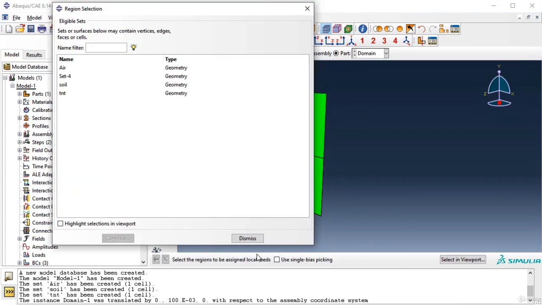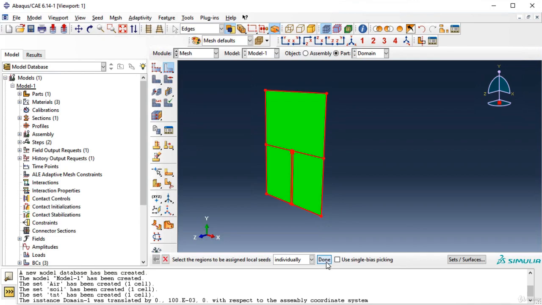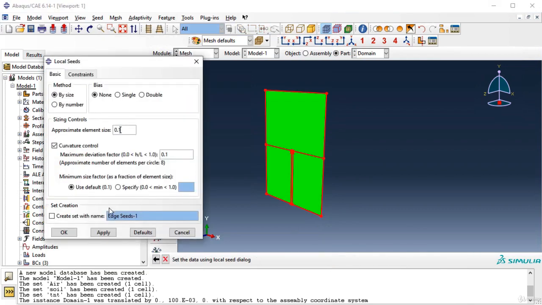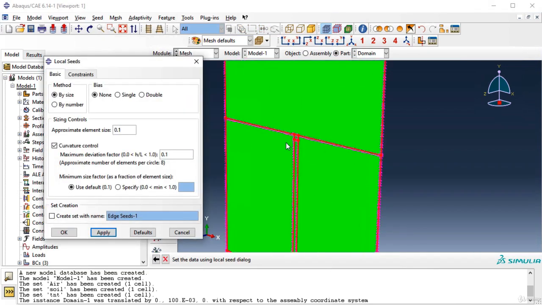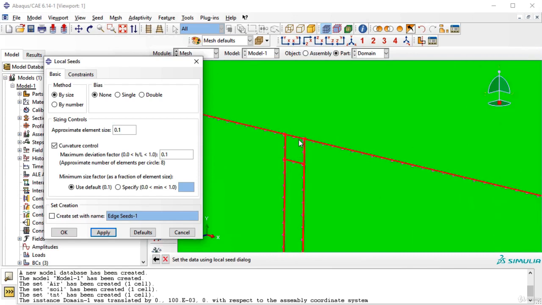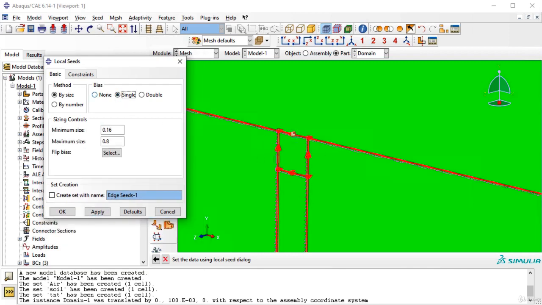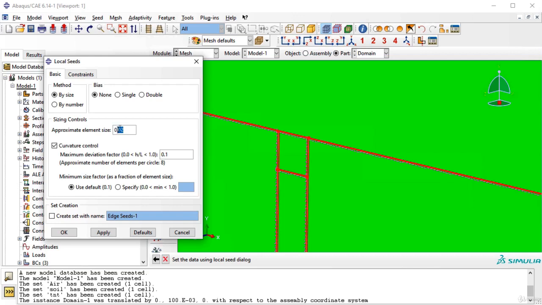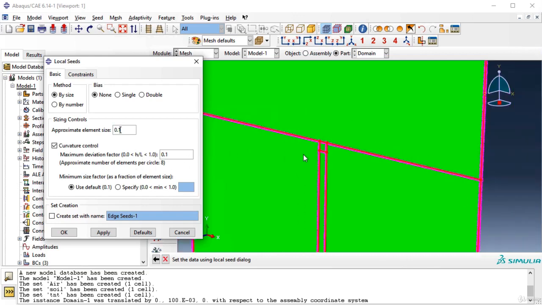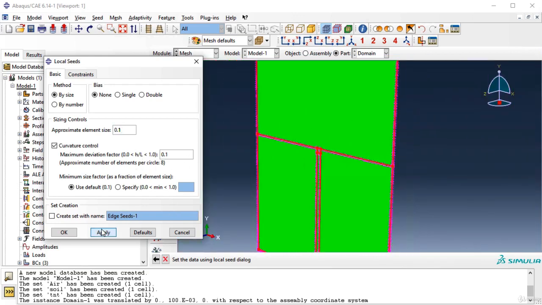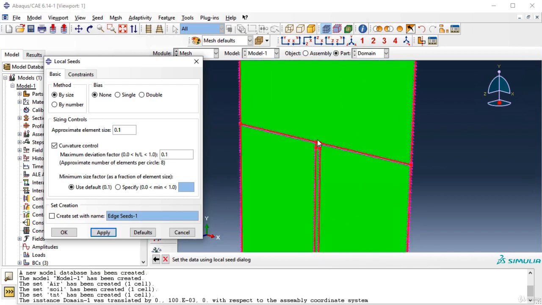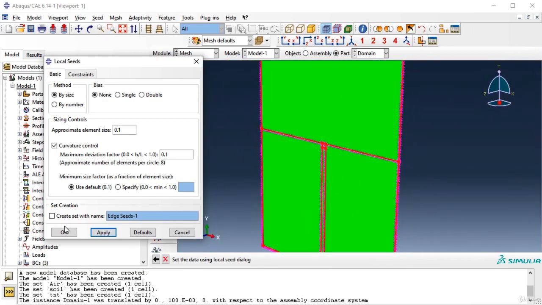Then I'm going to assign a seed to edges, and for the size I will say 0.1. So this is quite good for this tutorial, but if I wanted to do this for a real example, probably I would have gone for a finer one, especially you can use a single bias and make the mesh smaller around this area where the explosion happened. And of course the smaller mesh will give you a better result and also a better animation. But for this tutorial I'm going to keep this one at 0.1 because we're going to get a result quickly.